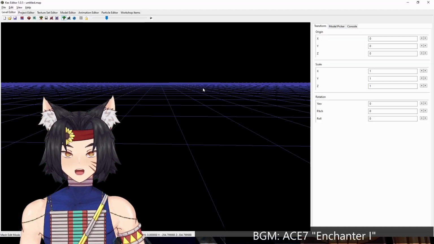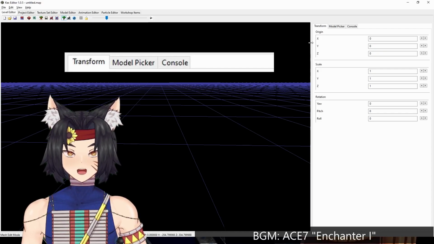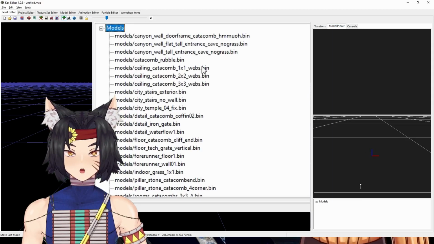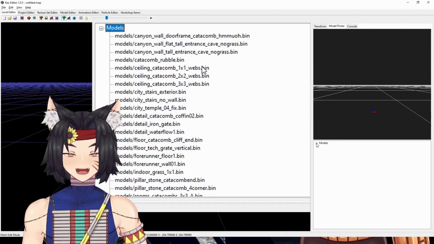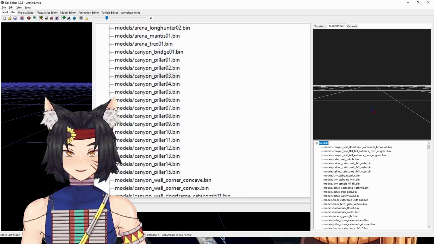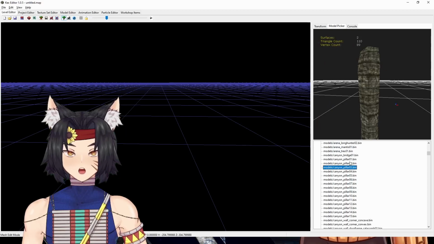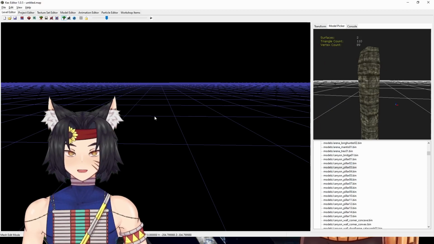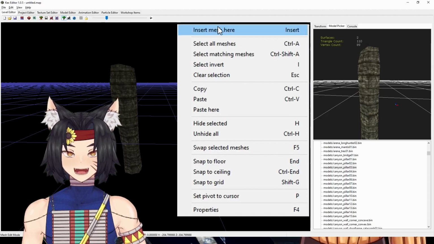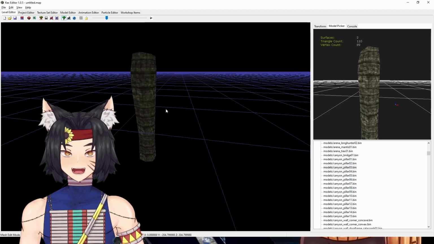By default, you should be under Mesh Edit. Look to your right and click on the Model Picker tab. Under the preview window, you should see a Models folder. Click the plus sign to expand the folder. All models used in-game are available here. Now, select any of the models by clicking on it. To add a model to your map, either press the Insert key or right-click anywhere on the canvas and select Insert Mesh here. The model you selected should now be in the game world.